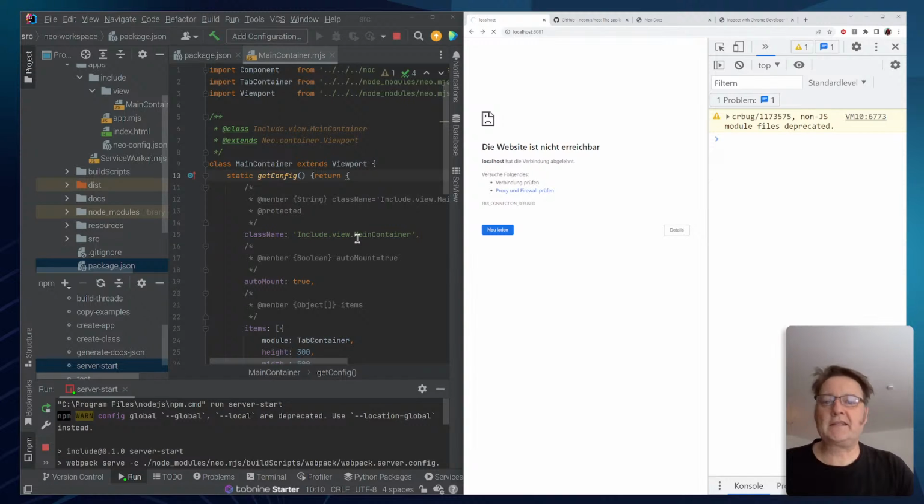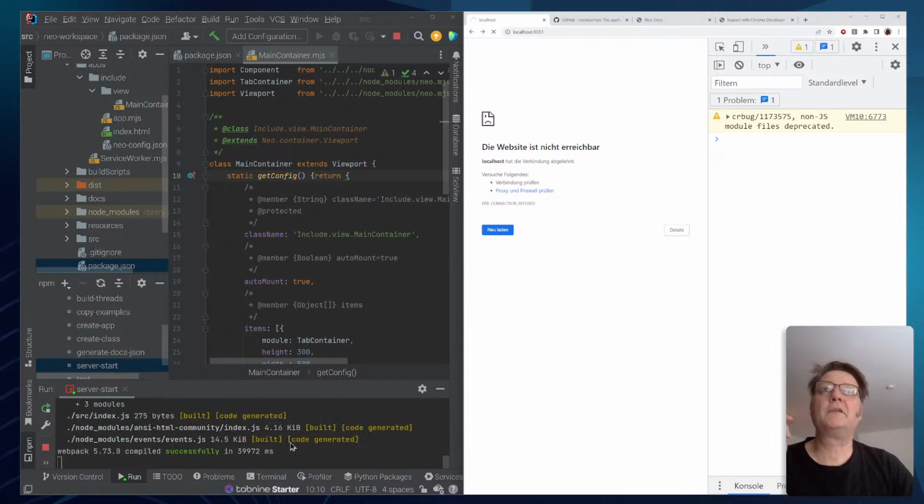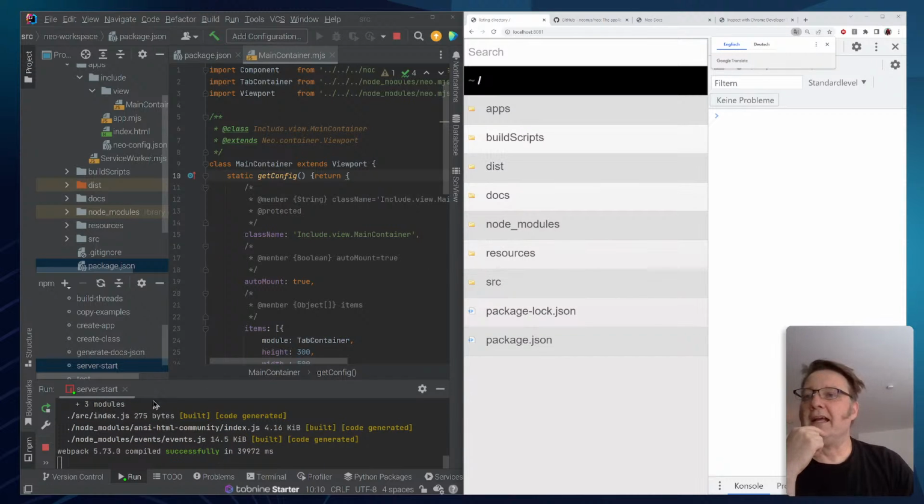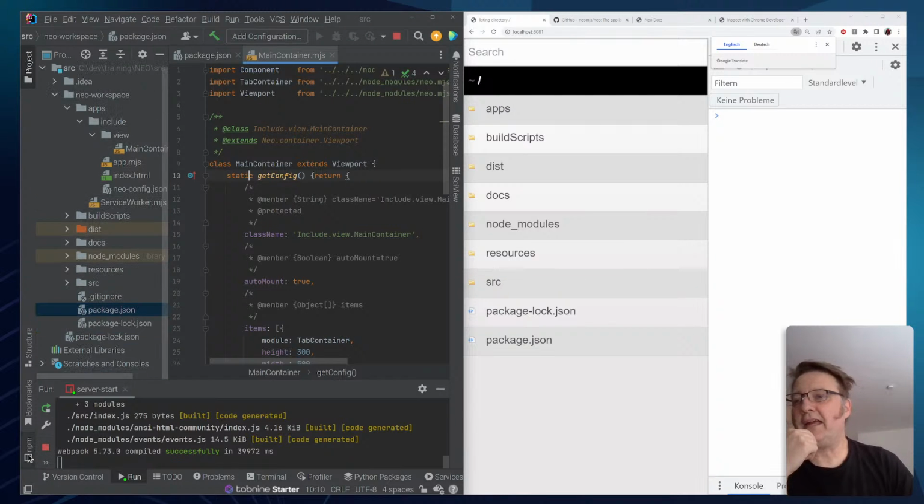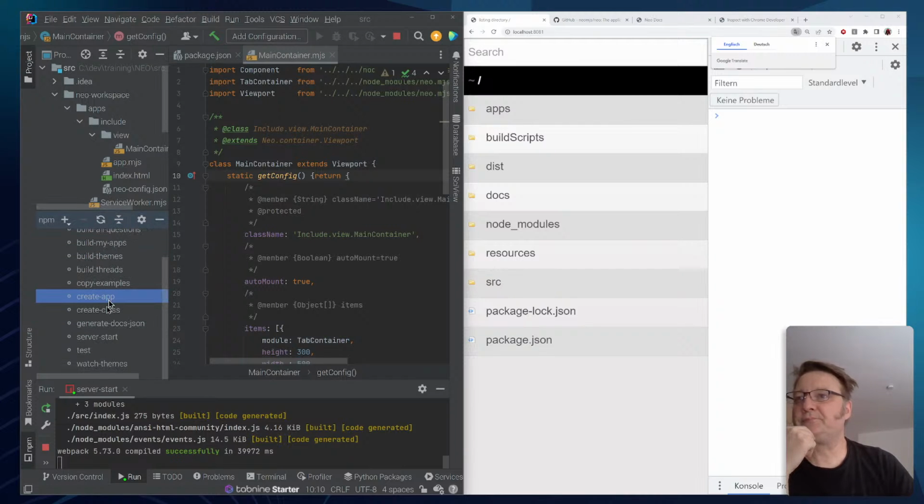And with that running, let's go for the next one. I told you that we will create a second app, which is called exclude, include. And what's happening here? Let me rerun this. Should be up and running. Oh, here we go. So now we can create an app. You remember npm down here, and one of these npm scripts says create app, and that's what we are doing right now.